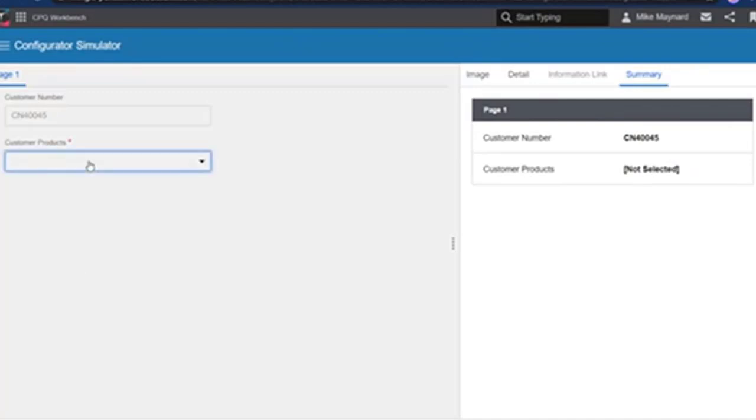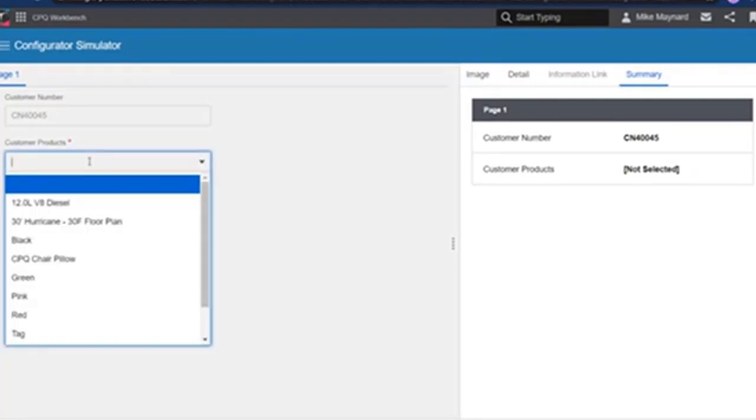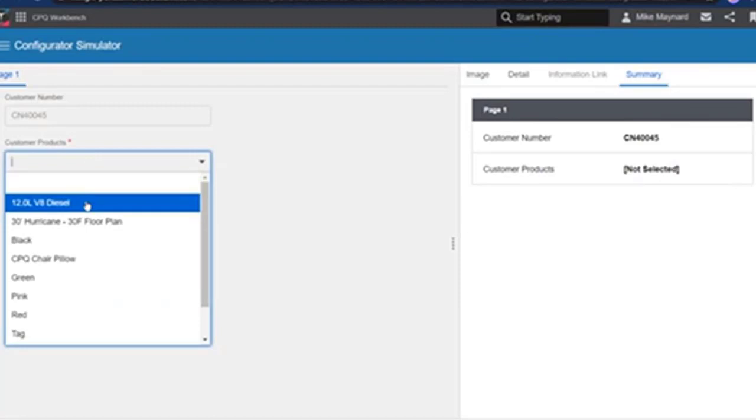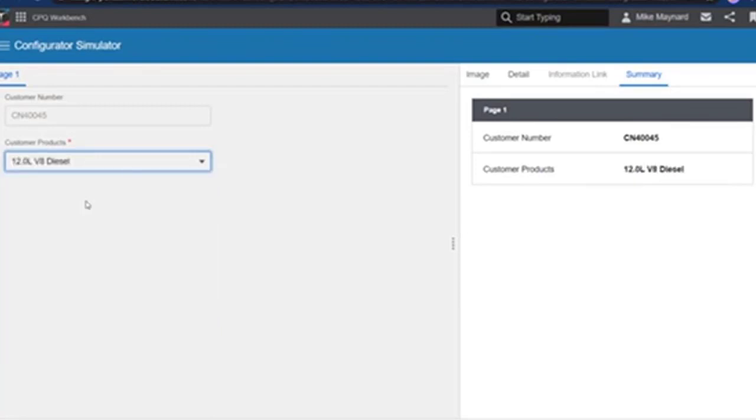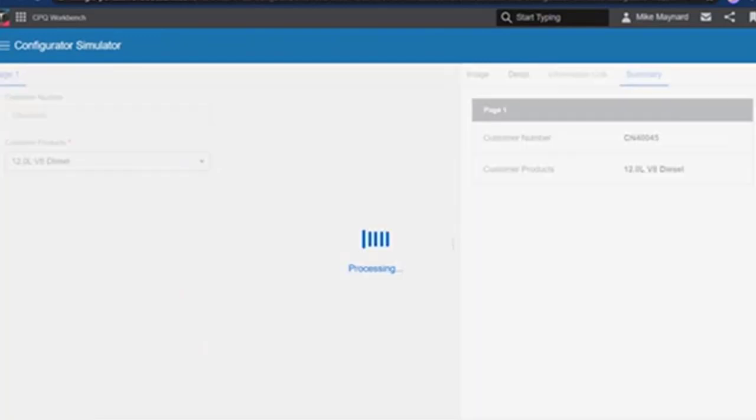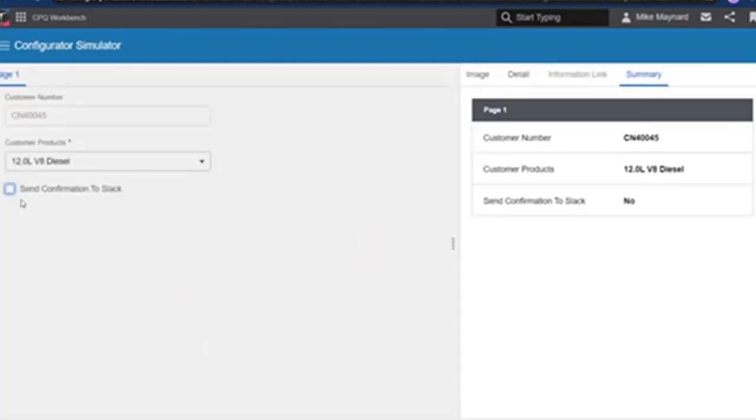We've brought up the simulator here, which shows the customer number, and as we see from this drop-down list, a list of all the products in our CSI that are associated with them. We'll be using this 12.0 liter V8 diesel engine as an example. We can also go ahead and click this checkbox to send the confirmation to Slack.